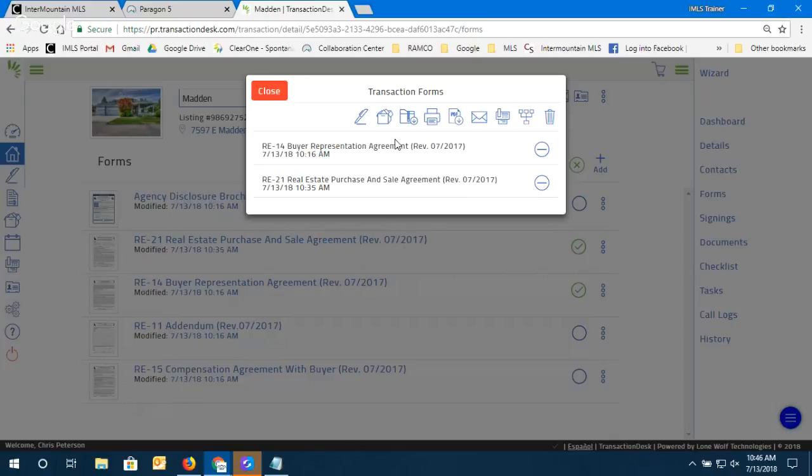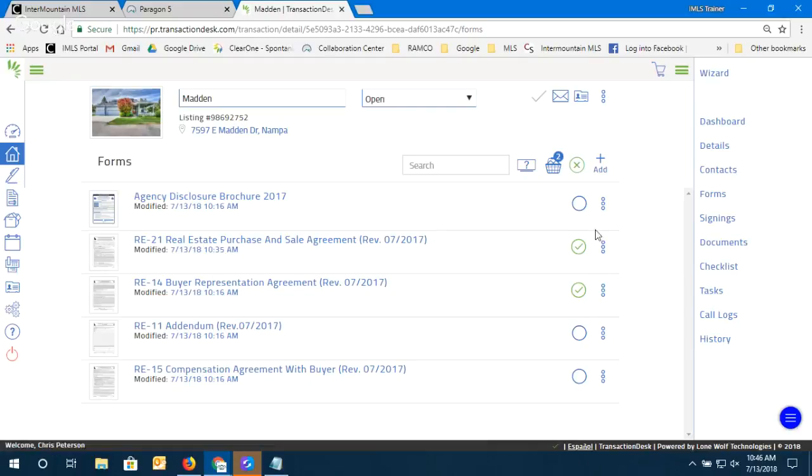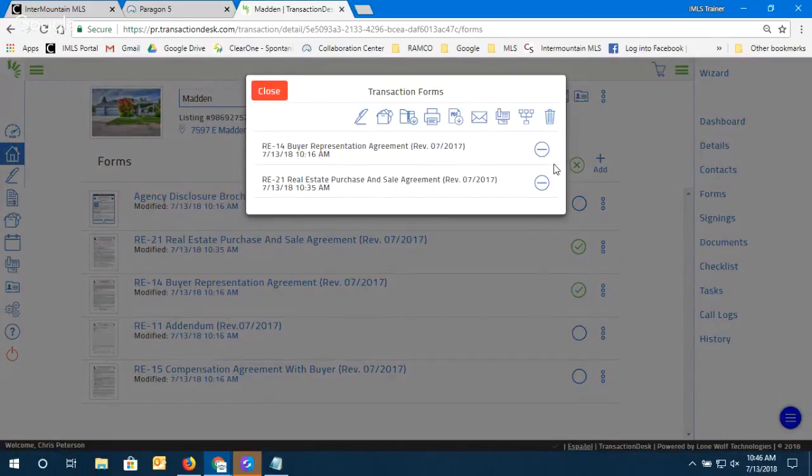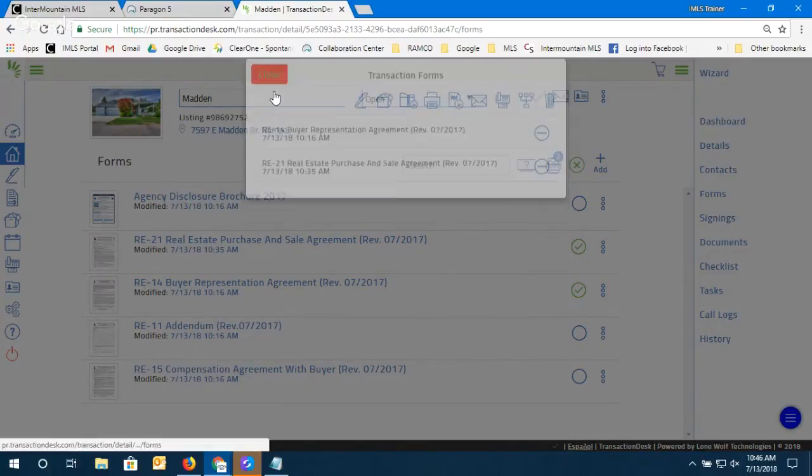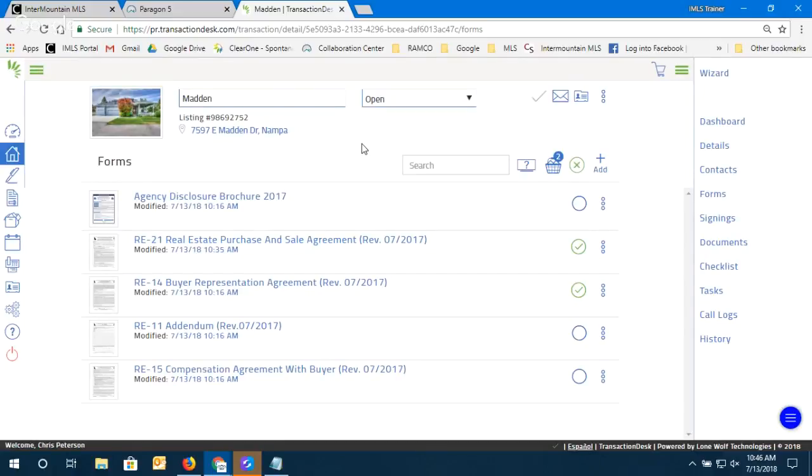So that's how that could work. And then Authentisign would let us sign these two in Authentisign, which we'll look at a little bit later as well. So that's the transaction forms menu. Again, you select the forms you're working on, click the shopping basket, and then those options come up. Does that make sense? Okay. So that's forms. We'll come back and talk about those a little bit more when we get to Authentisign.